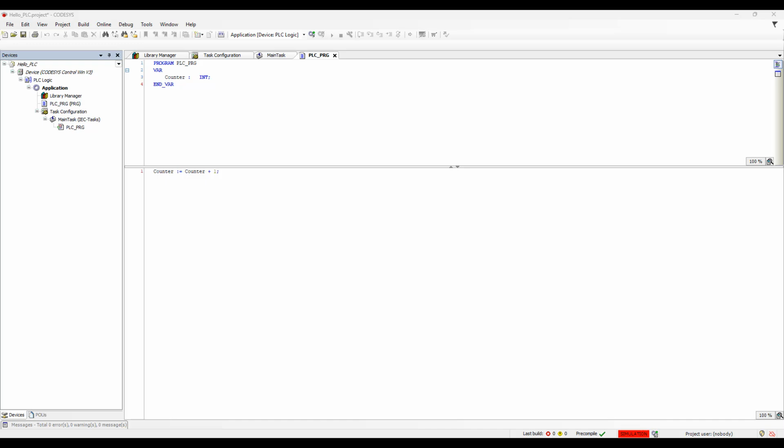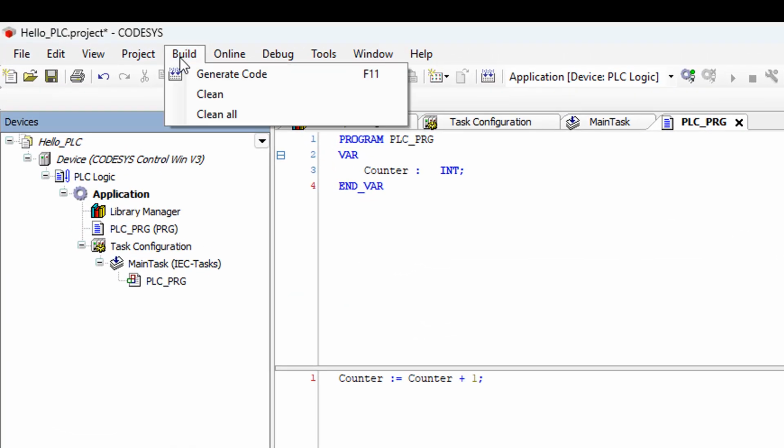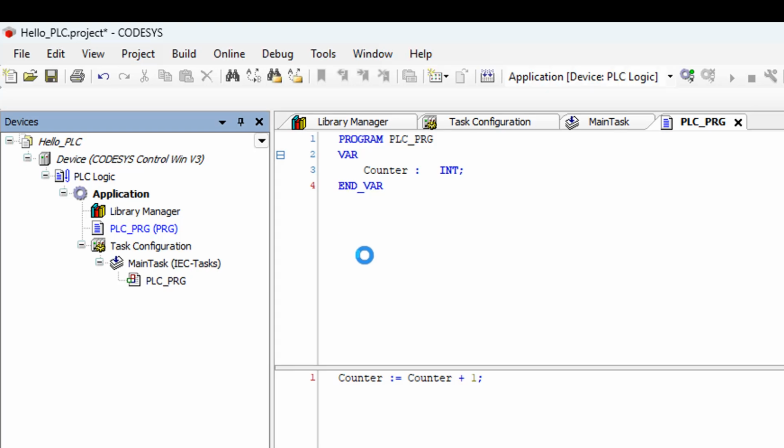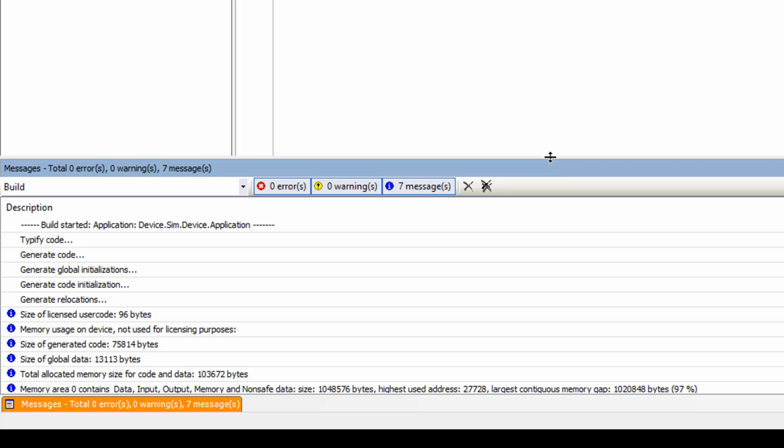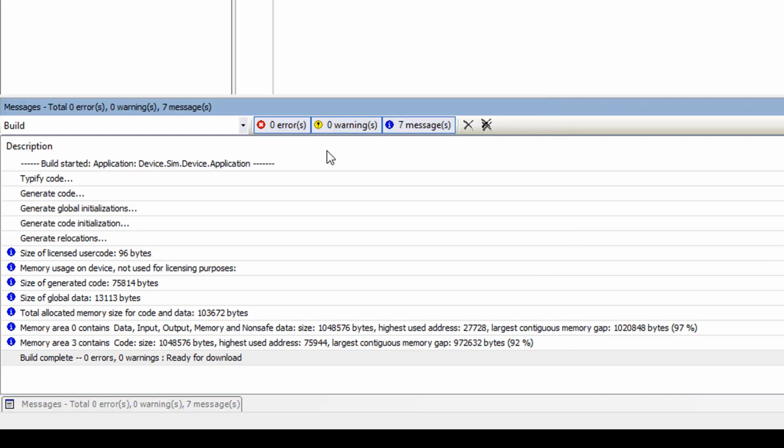Now let's compile our code. To do that, you simply go to the Build menu and click Generate Code. Once you do that, on the left side bottom part of the screen, you can open the Messages window, in which you will see errors, warnings and messages related to your build.